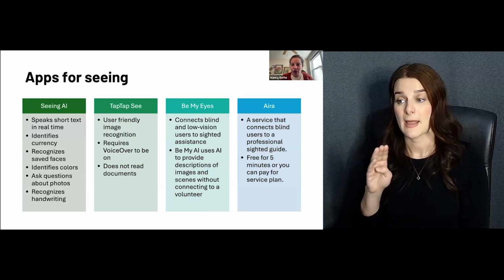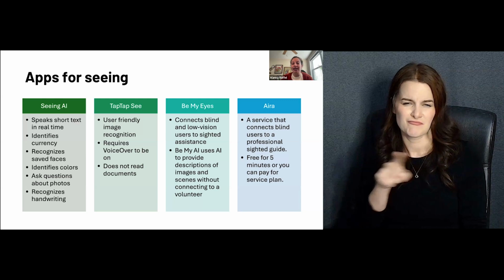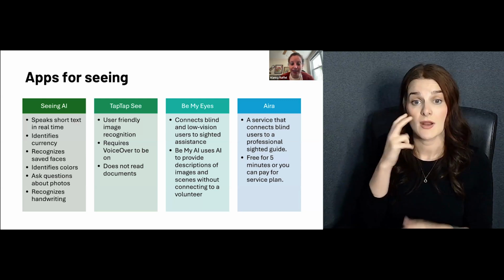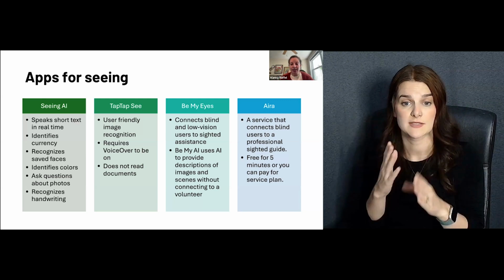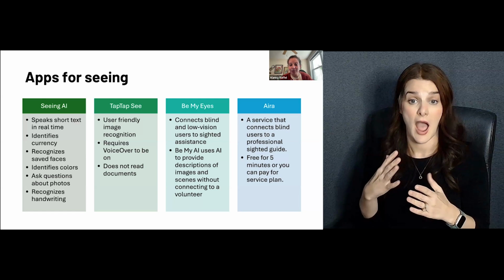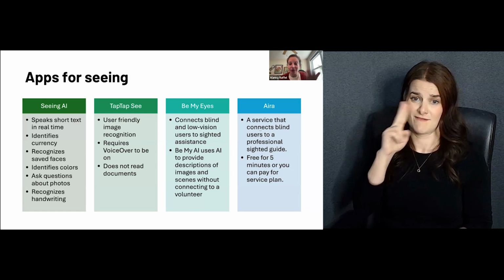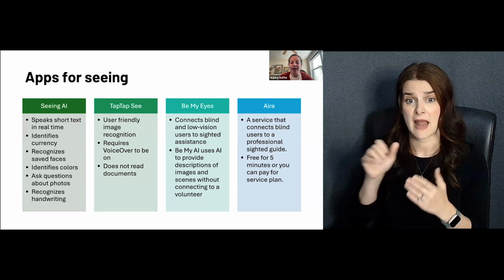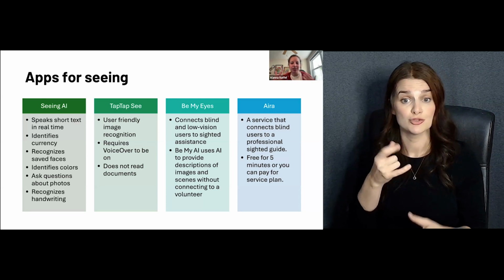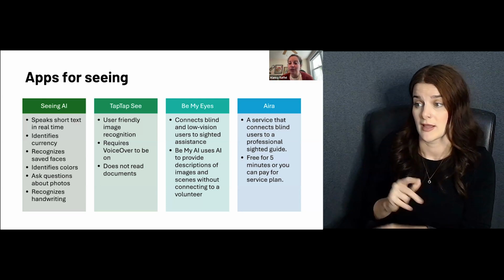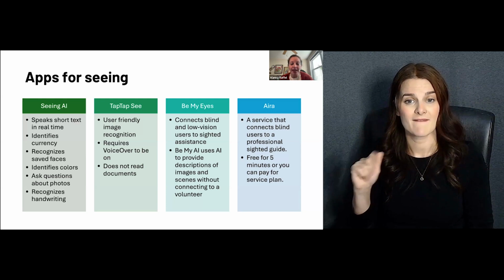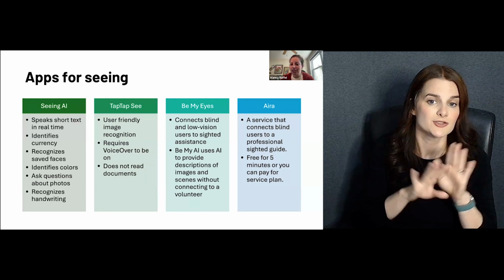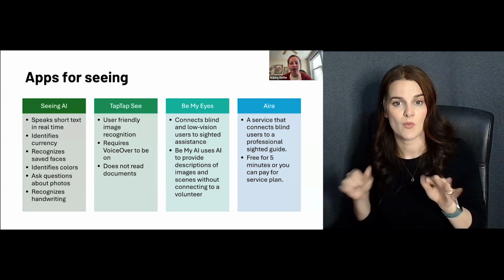Be My Eyes is a great app that I'm sure many people have heard of. It connects blind and low vision users to sighted assistants. So it calls a volunteer. I've taken Be My Eyes phone calls before. It's really fun. So if you are not blind or low vision, you might want to be a volunteer on this app. You can answer someone's questions, help them figure something out. There's also an AI beta version of Be My Eyes, which can provide descriptions of images and scenes without having to connect to a volunteer.